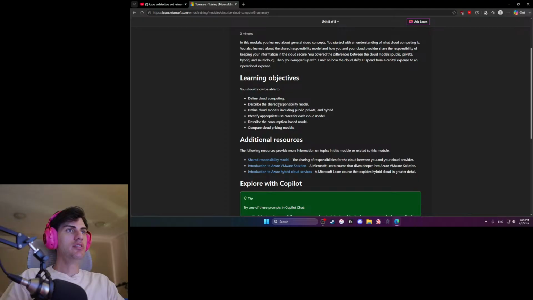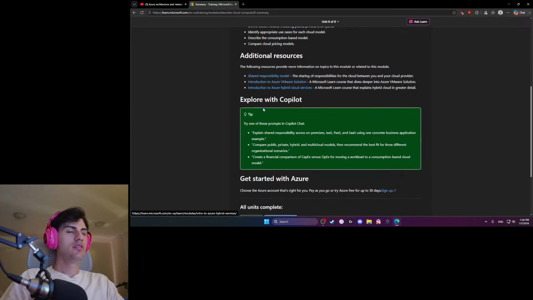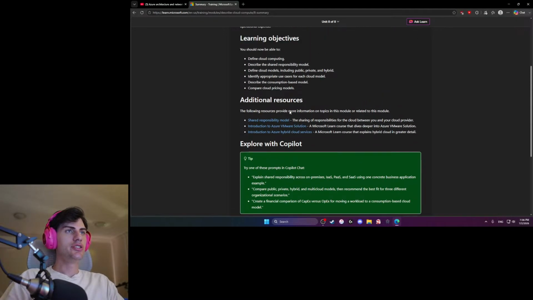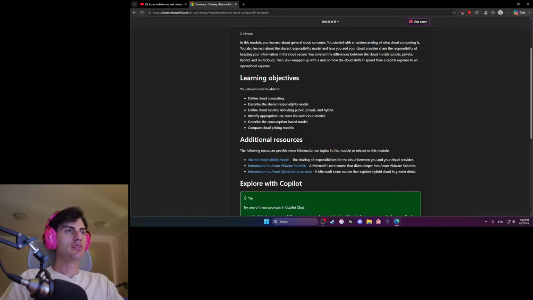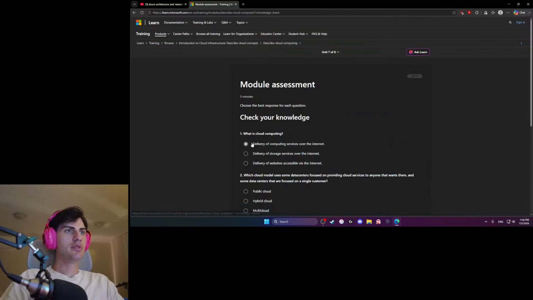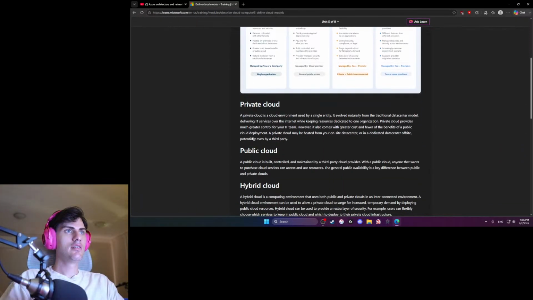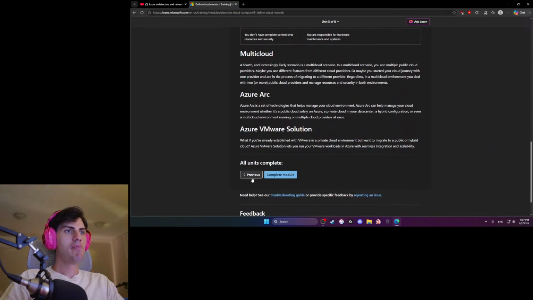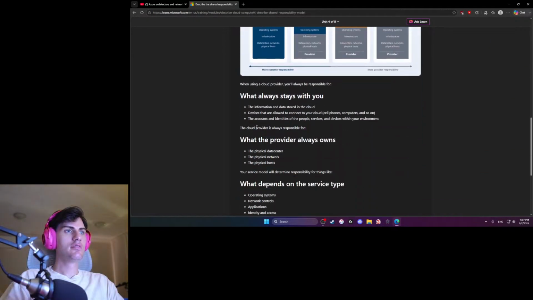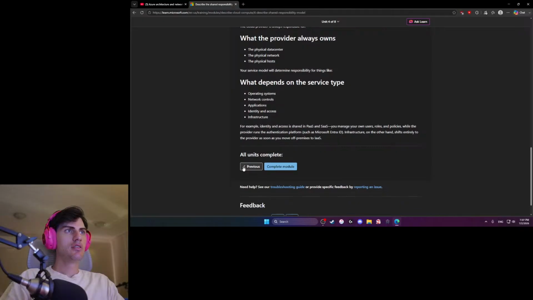Shared responsibility model. Use cases for each cloud model. Describe the consumption-based model. What was a consumption-based model again? Where was it?